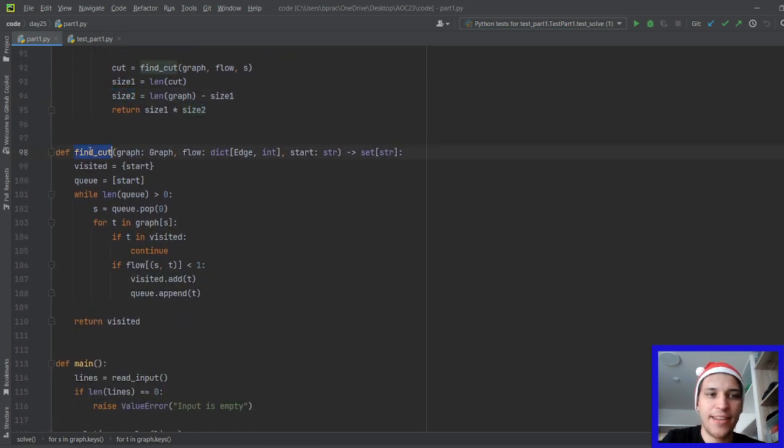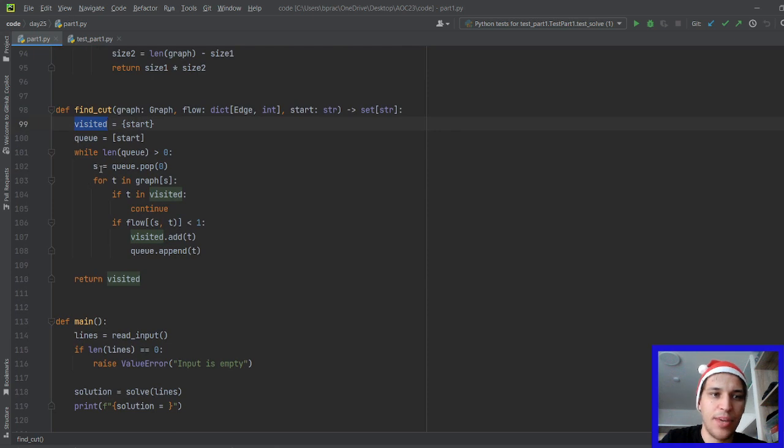In order to find the cut, that's relatively similar to finding a path. Essentially what we want to know is all the nodes in the graph towards which we can still push more water. Beginning, since we start the water at the start, that will be one node we can still push something towards. We also keep track of the set of visited nodes. At each step, we take one node from the queue and consider all the neighbors. If we already visited T, we ignore T. Otherwise, if the flow from S to T is less than 1, we can still push water towards T, so we add it to the set of visited nodes and add it to the queue.